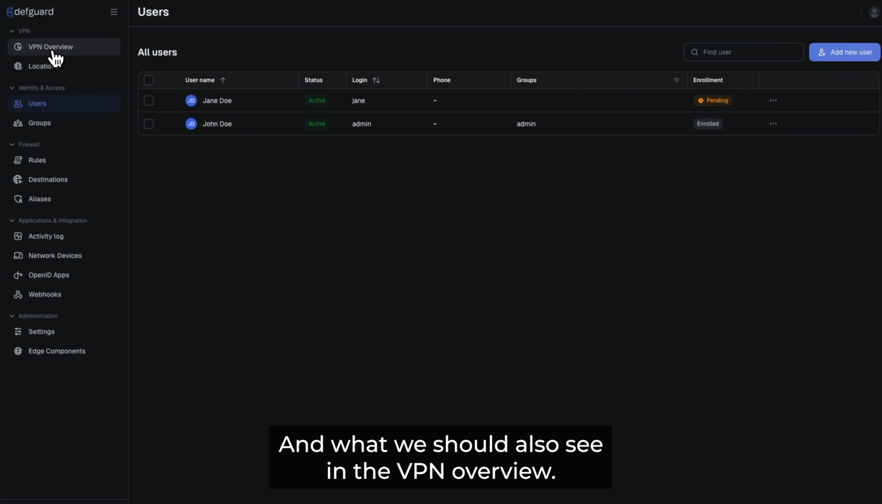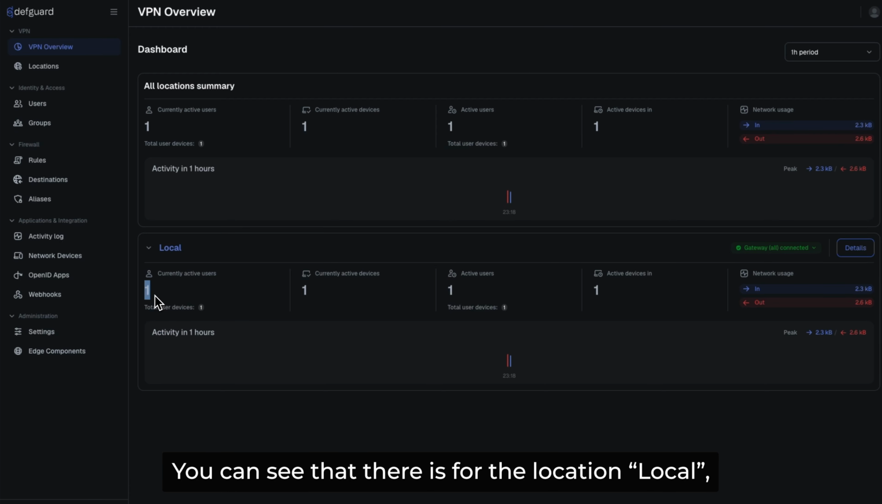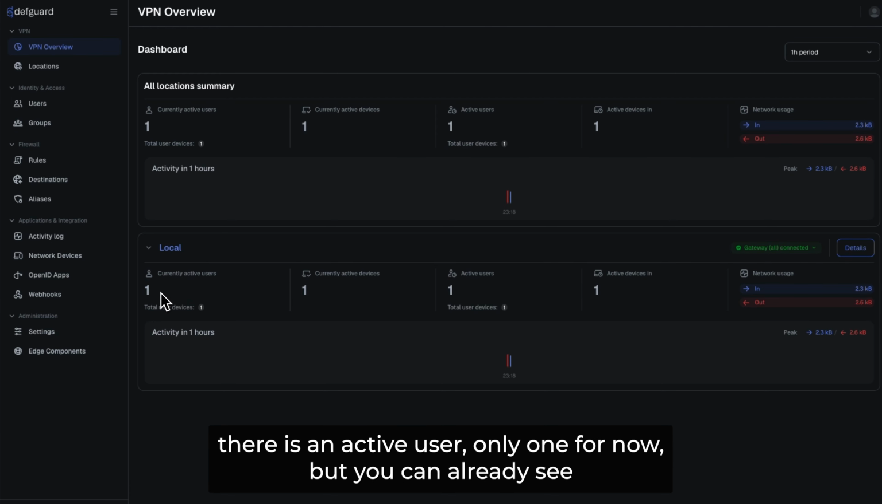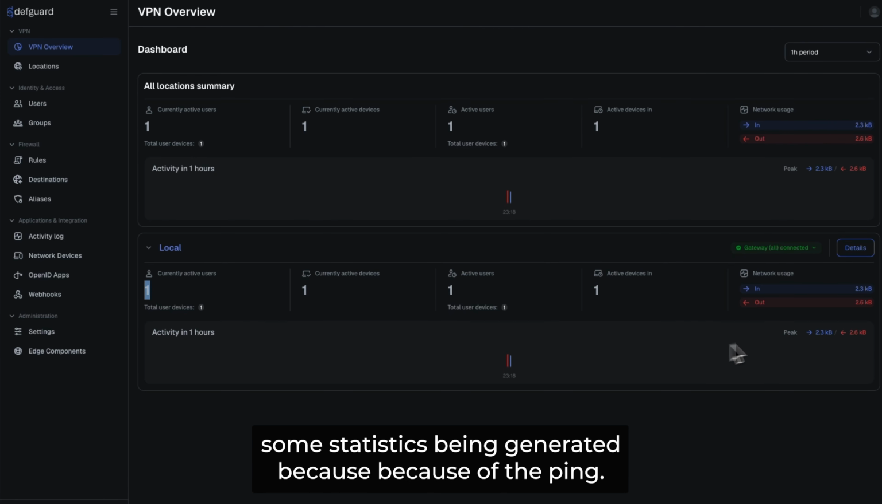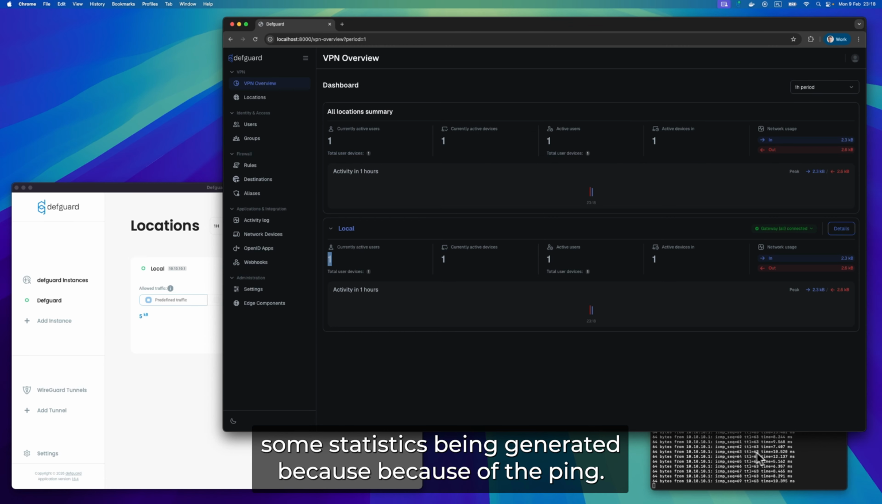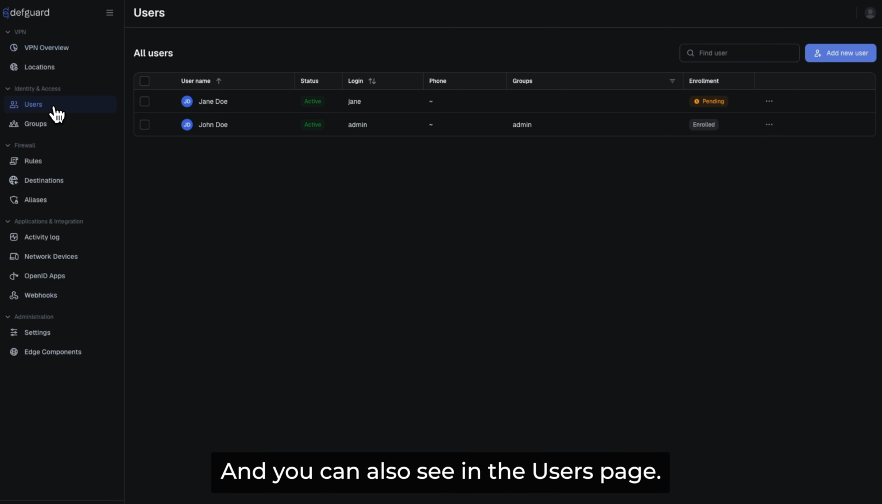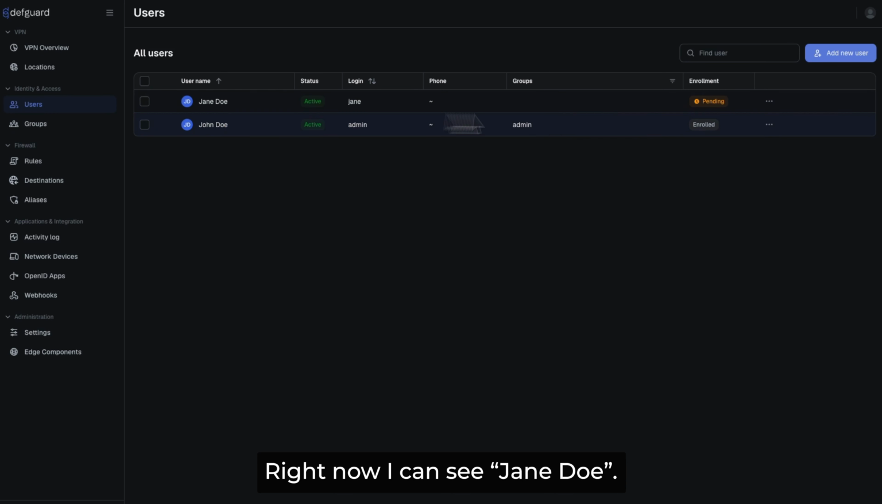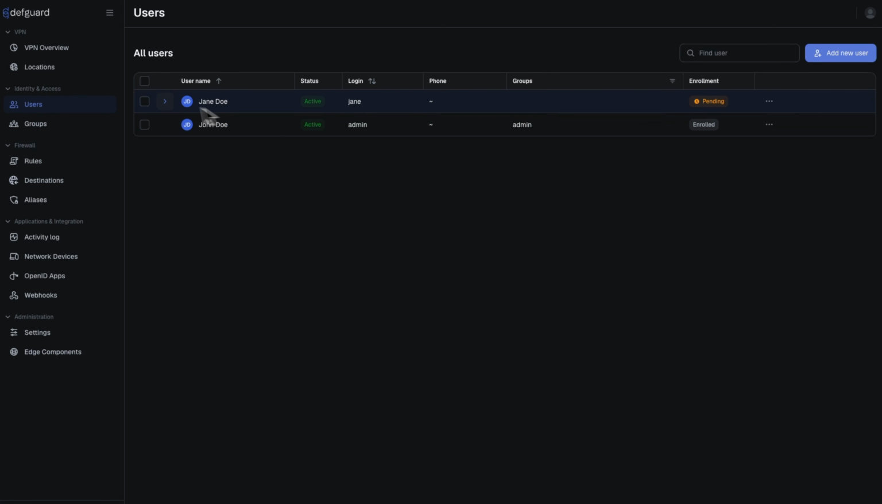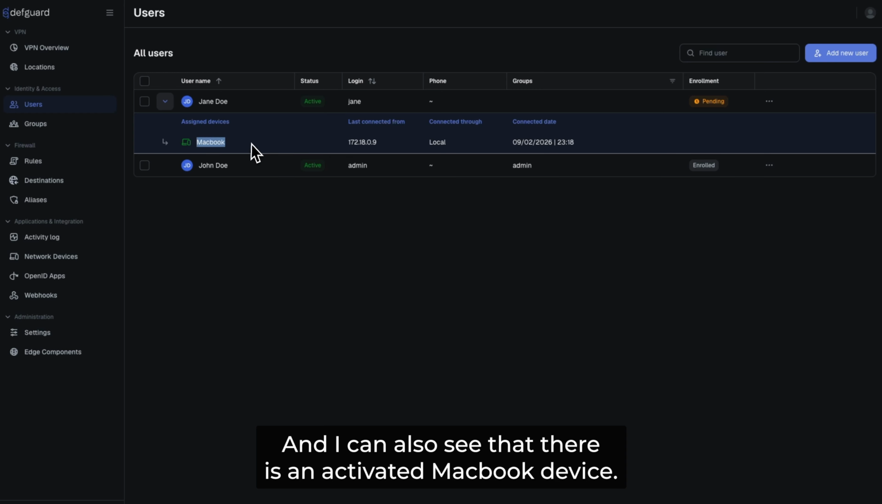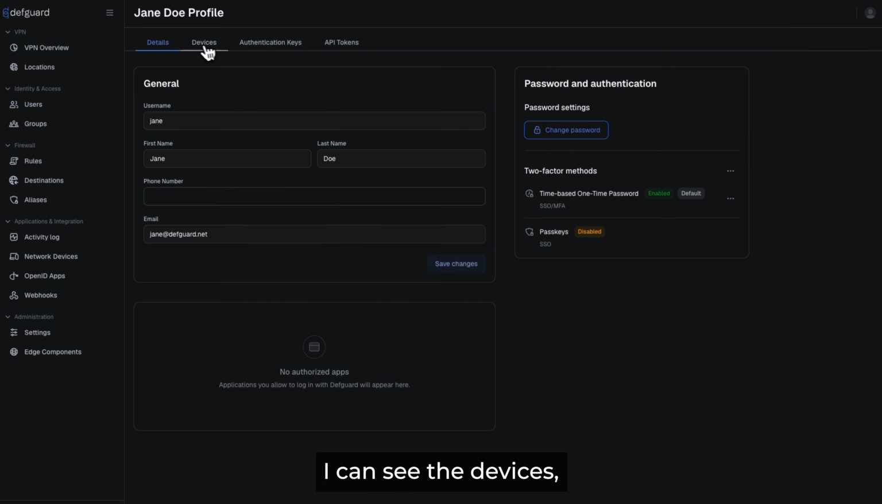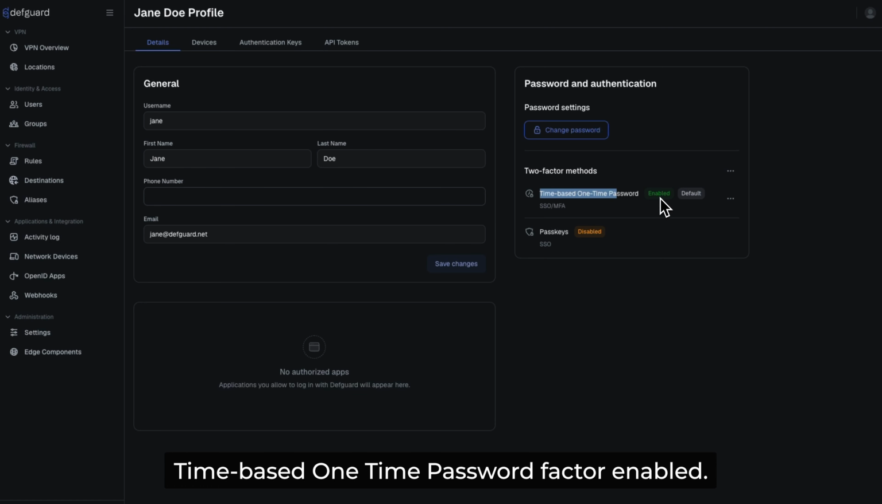And what we should also see is in VPN overview, for the location local, there's an active user, only one for now, but you can already see some statistics being generated because of the ping. And you can also see that in the users page, right now I can see Jane Doe. And I can also see that there's an activated MacBook device. I can also go to the profile of this user. I can see the devices. And I can also see that this user has the time-based one-time passwords factor enabled.